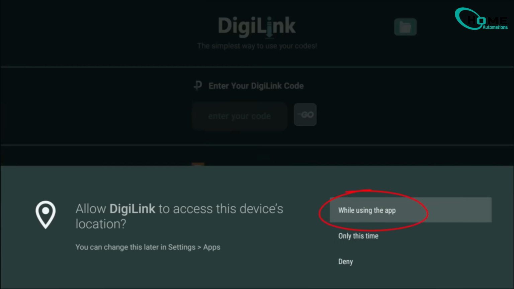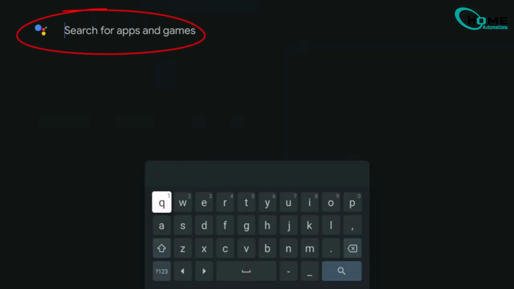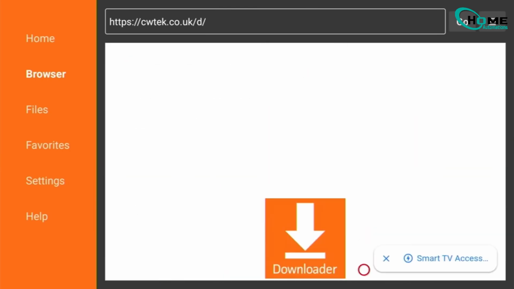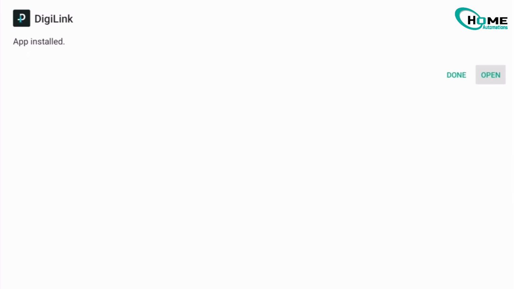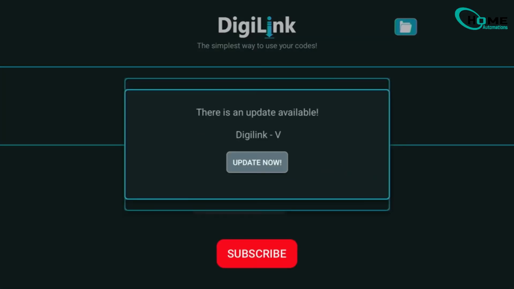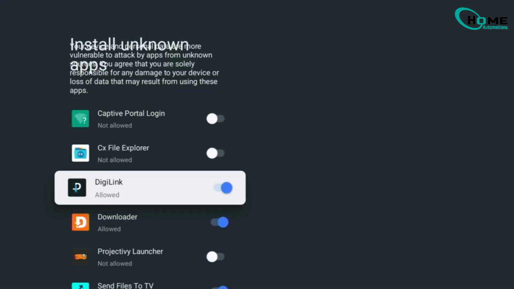If you're on Android TV or Google TV, you'll need to sideload. First, grab the downloader app from your store. Open it, type in this code 21203, then hit go. Follow the prompts, and if it wants you to enable unknown sources, just head into settings, tap security, and enable it for downloader. Once DigiLink's installed, open it up and allow permissions.